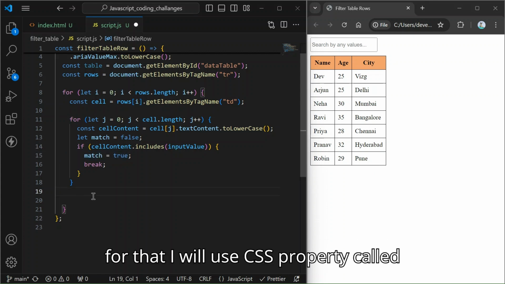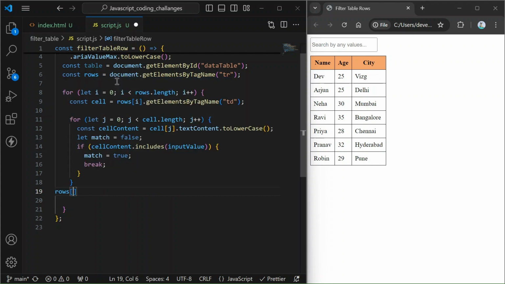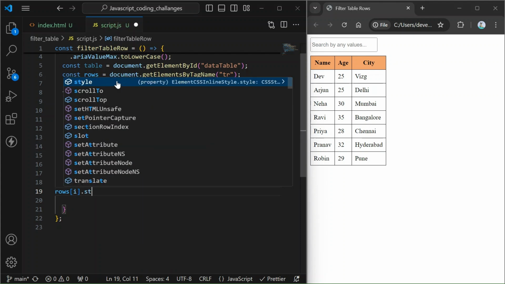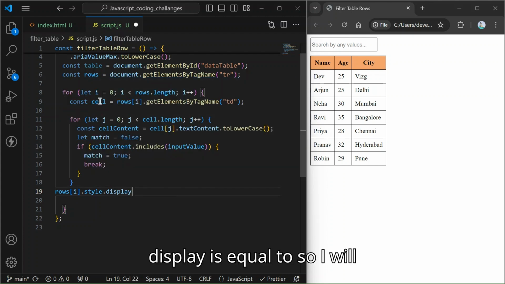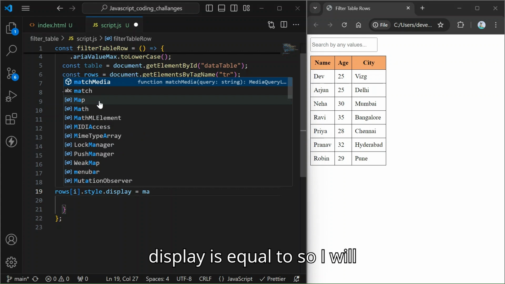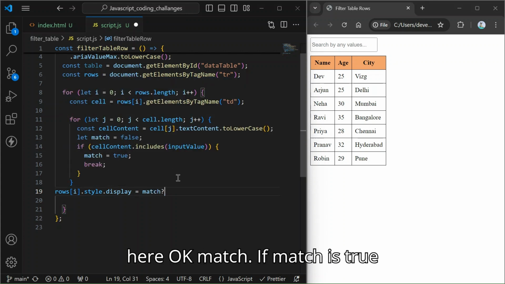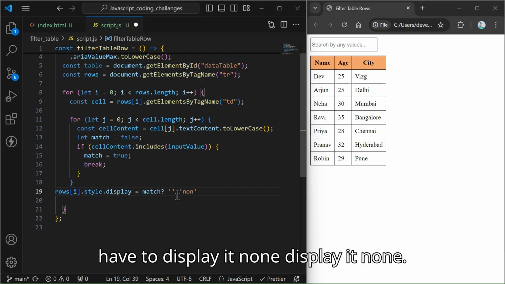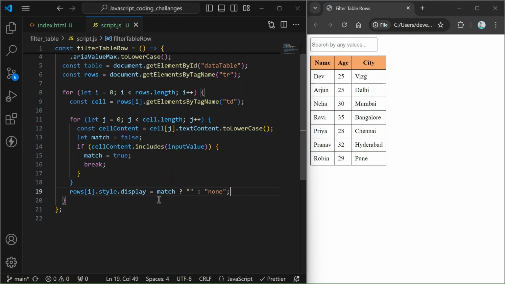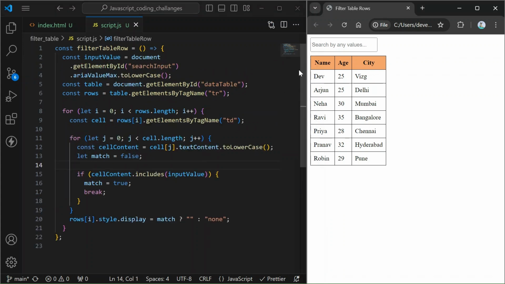For that I will use the CSS property called display. So rows of i style dot display is equal to, and I will use the ternary operator here. If match is true, then we don't need to do anything, else we have to set display to none. With this it should work. Let me try to run this one.